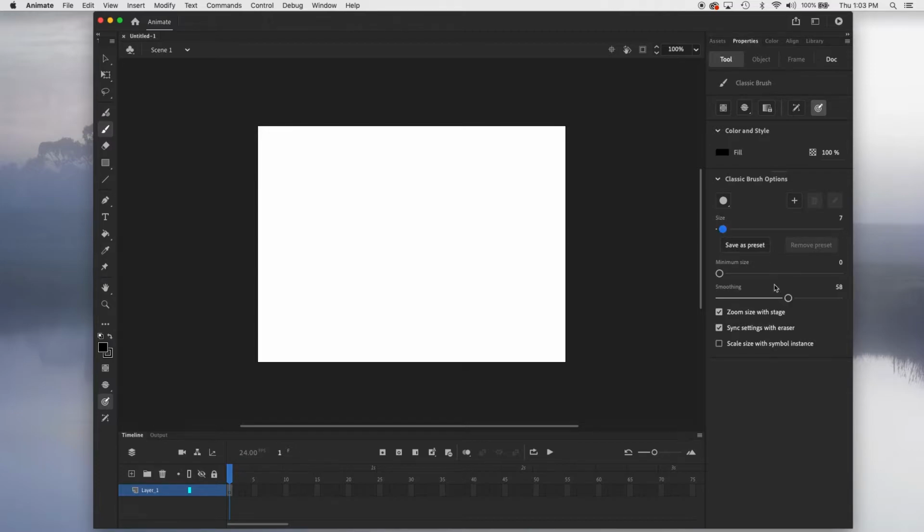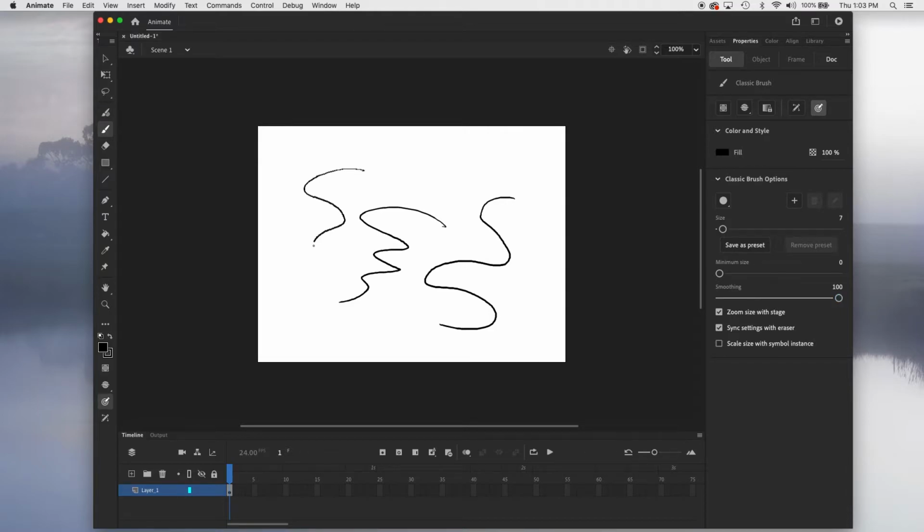And the smoothing, I'm going to explain right now too. So if I have 0 smoothing, if I bring it all the way down and I paint a line, it paints exactly what I did. If I make it go all the way up to 100, notice the difference. What it does is it smooths out the edges. See the difference in the line, how the one that's at 100% has less little bumps or jags in there.